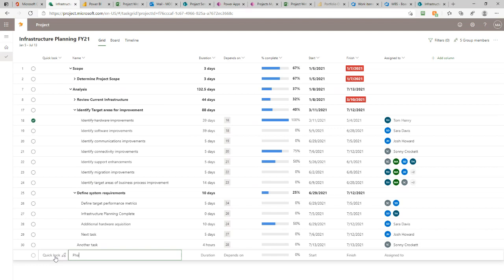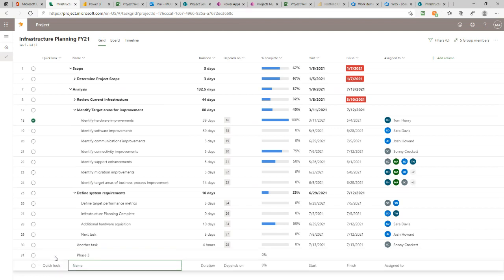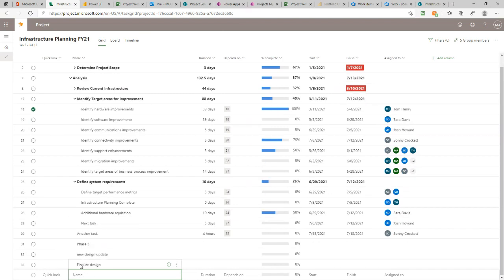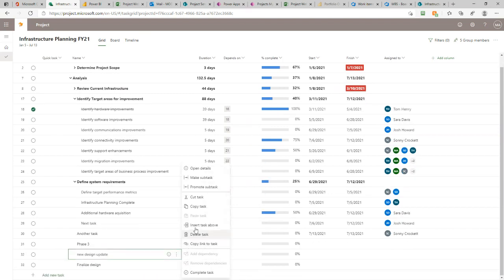I may have a new phase, maybe phase 3 we're defining. Then I may have tasks within that. You'll see down at the bottom, we may do a new design update. And then we want to finalize design. Very basic tasks we're building. We can then come in here and you'll see by right clicking, we can actually make it a subtask of a previous task. Again, let's make it a subtask.